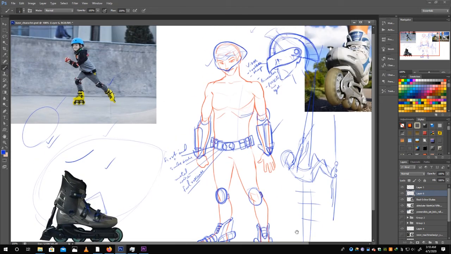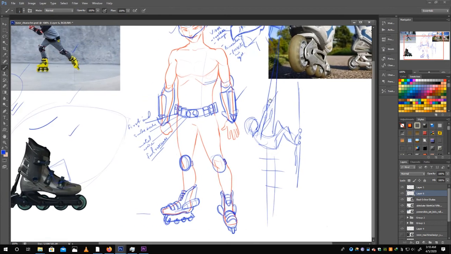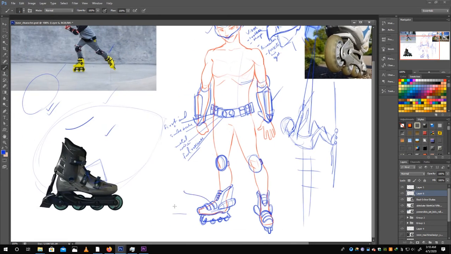How about that? Not bad, not bad. So these are some of the gadgets, right? So these are the skates, the jet skates.